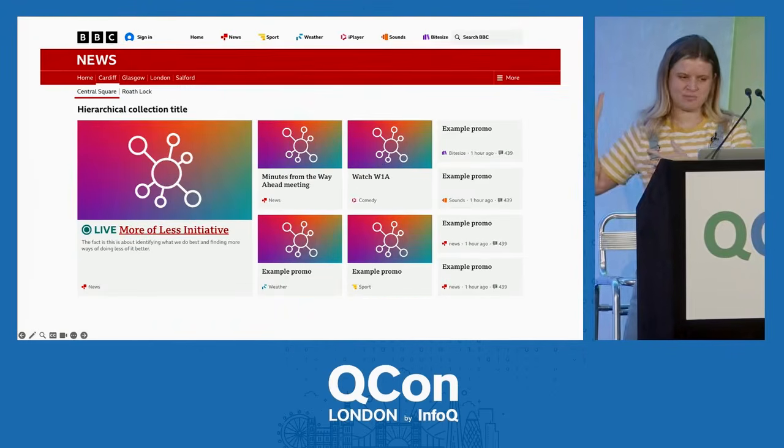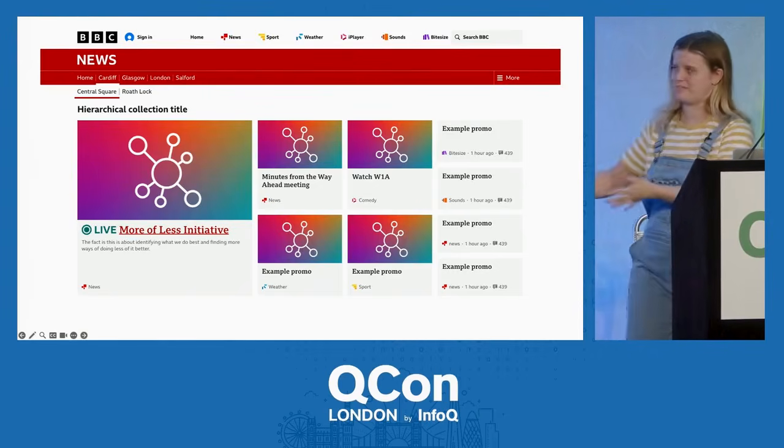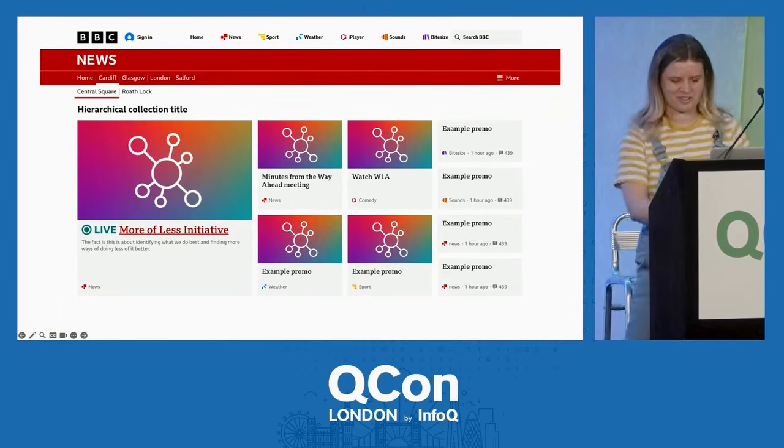So you can see an example here of what it looks like when you apply the news lever. All those tokens we saw before, this is the applied version of that, with a cheeky little live in there as well, just for fun.